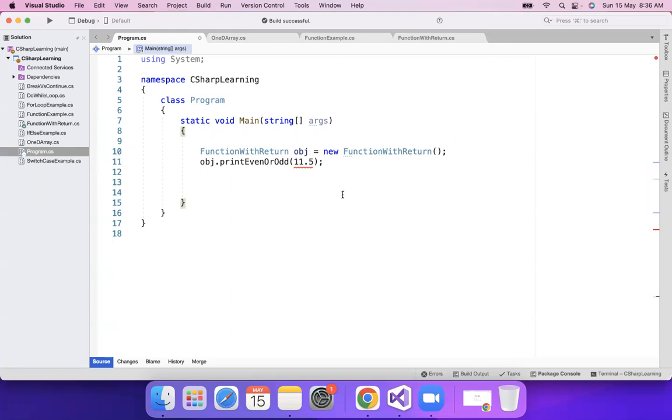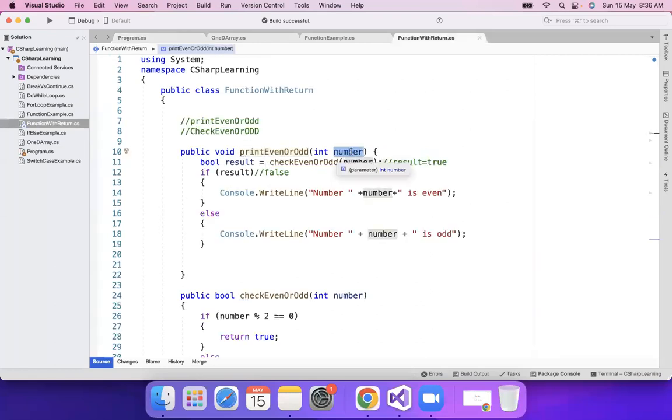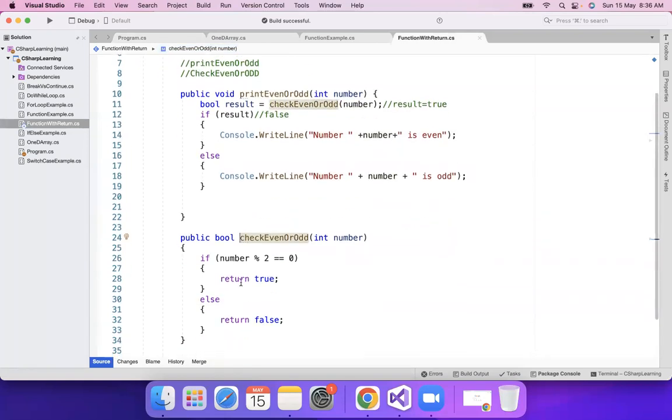Yes or no? Okay. Now, how the execution will happen is very simple. First of all, this print even or odd function will be called. Inside this, the number variable 11 will get stored. Then this check even or odd function will be called. It will do the verification. Based on that, it will return either true or false. Right now, for number 11, it's returning false. So in this result variable, false will be stored. The if block will not get executed. Why? Because the condition is false. So the else will get executed. Clear?